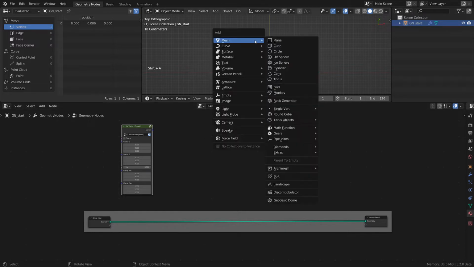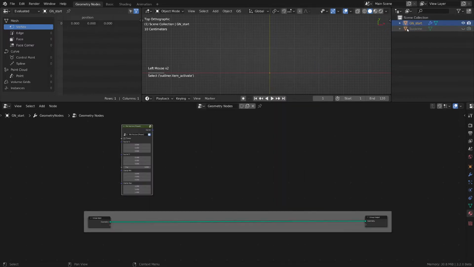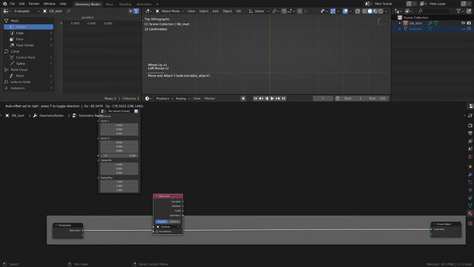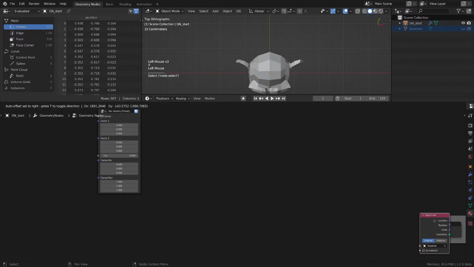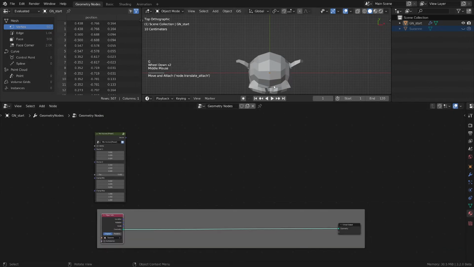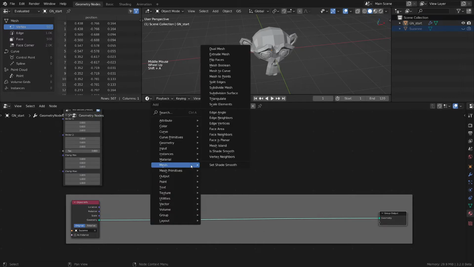So let's quickly add a monkey. I'm gonna deactivate this and bring it into our node tree, and let's connect it here. I'm gonna delete the input for now. So now we have this monkey in our setup, and we had a torus. So let's quickly create a torus here.